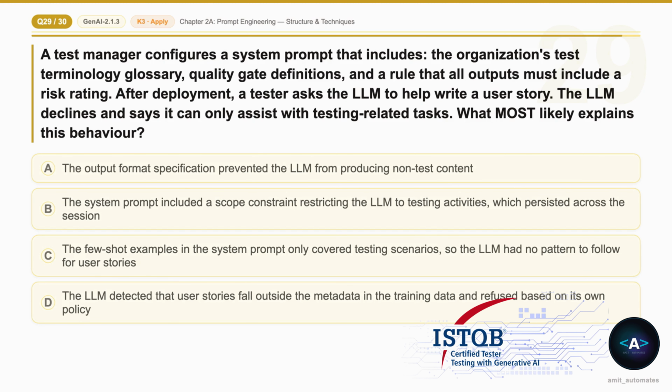Question 29. Learning Objective GenAI 2.1.3. Difficulty Level K3. A test manager configures a system prompt that includes the organization's test terminology glossary, quality gate definitions, and a rule that all outputs must include a risk rating. After deployment, a tester asks the LLM to help write a user story. The LLM declines and says it can only assist with testing-related tasks. What most likely explains this behavior?